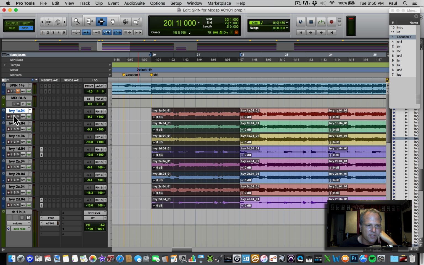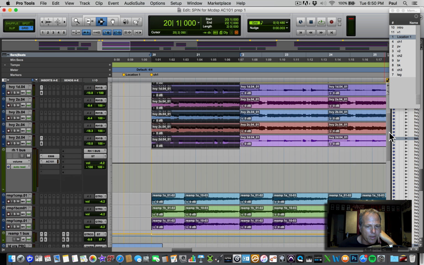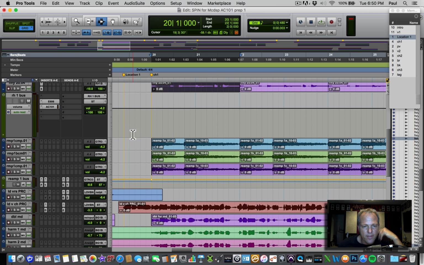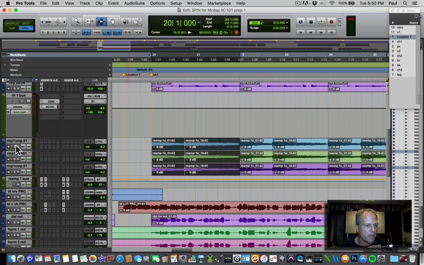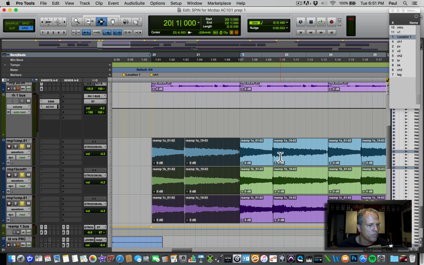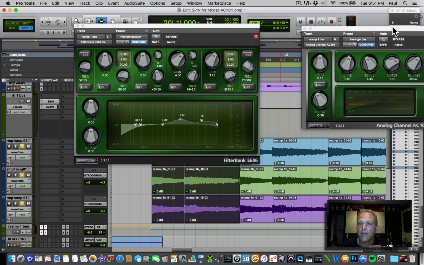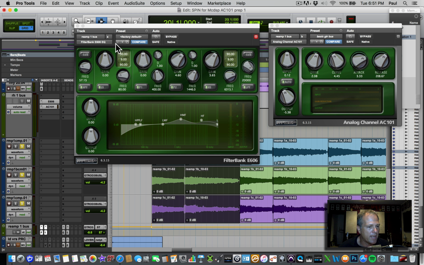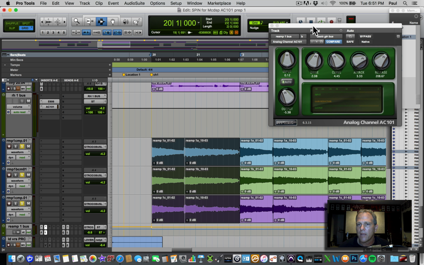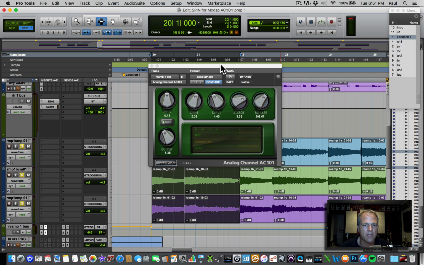I'm just going to scroll down through the session and see what we have going on. All right, I think, let me see. This is a guitar overdub. Let me just remind myself what this one is doing. Okay, it's sort of a grindy country thing. Again, it's got some filter bank doing a little touch-up EQ. And then our analog channel again. Let's see what the analog channel is doing.